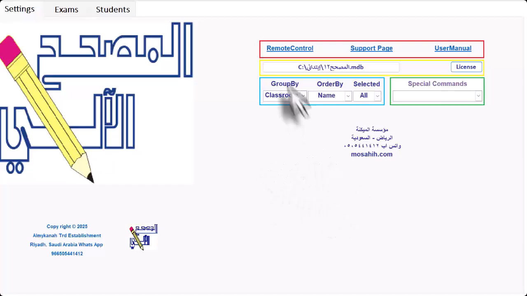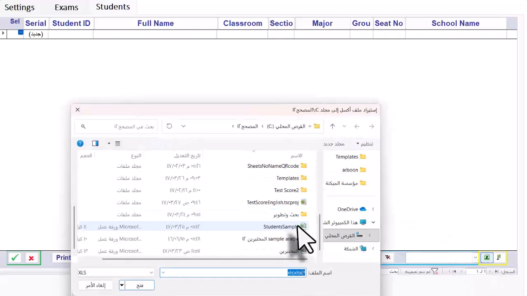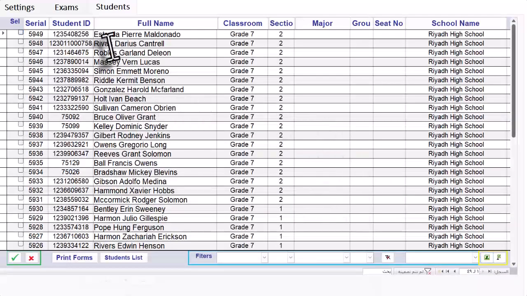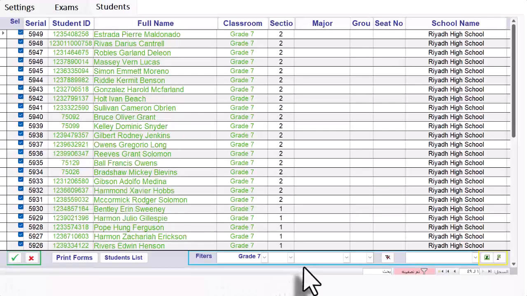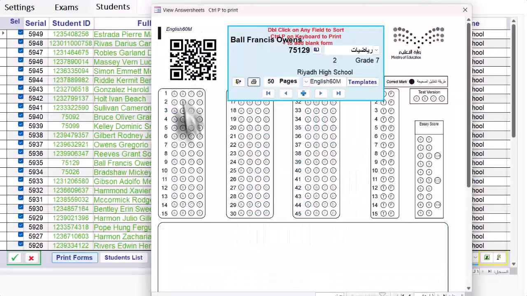Mosahih12 allows you to import student names, so you can go to students here and import student names from Excel. I'll take here a student sample. So here we imported the student names. We can print the answer sheets. We can select a subset of students. Say we select them here and then print the answer sheet. So we don't have to purchase pre-printed forms. Rather, we get this stationery.